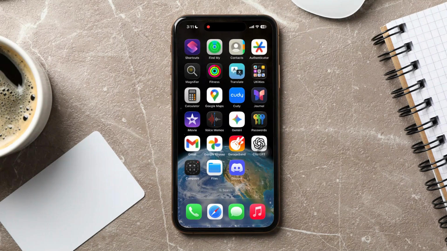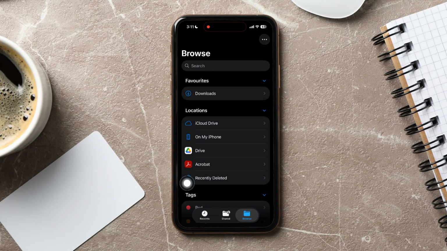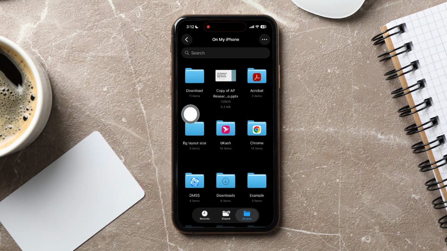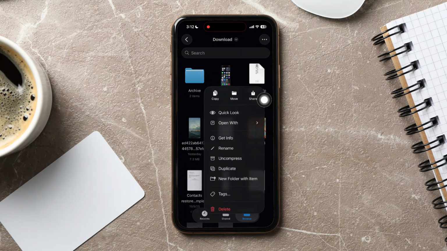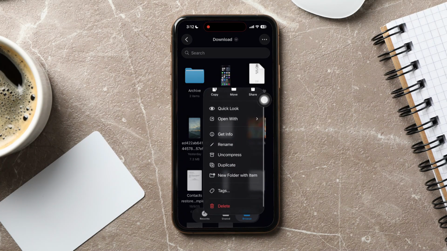Alternatively, go ahead and open up the Files application. Navigate to the location of the file that seems suspicious to you. In this case, go to On My iPhone and then the Download folder. Long press on the file. From the menu that appears, scroll and tap on the Delete option.